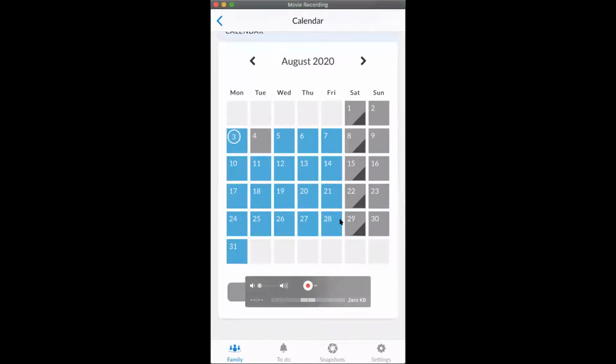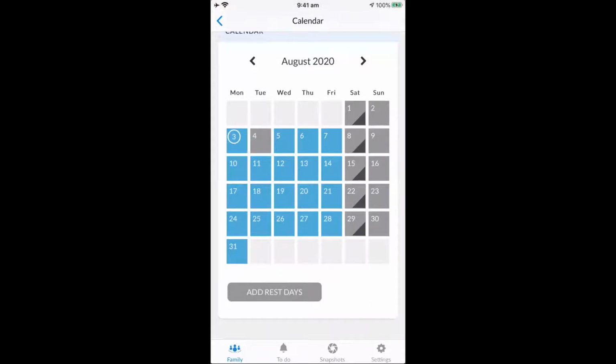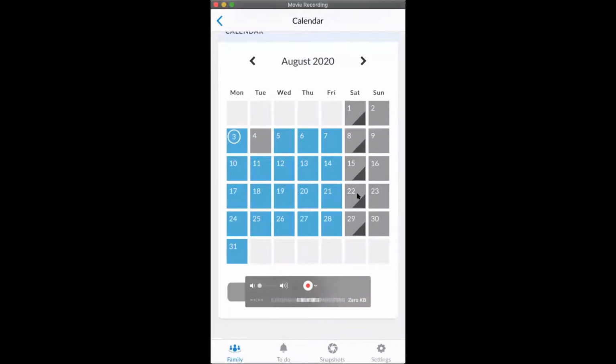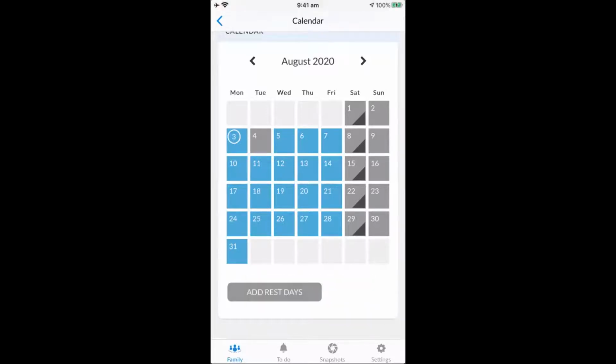But you may also notice that there are some dark grey triangles on Matilda's Saturdays. Now that is because you can edit single days, which is really handy for things like Saturday nights when your kids might have a later bedtime.